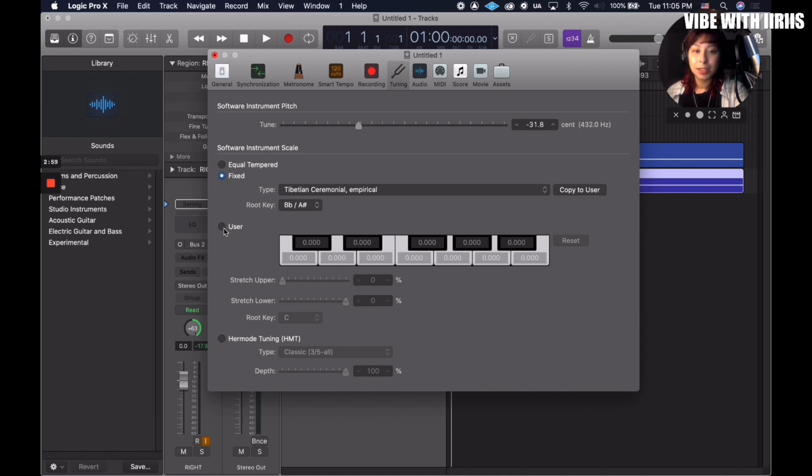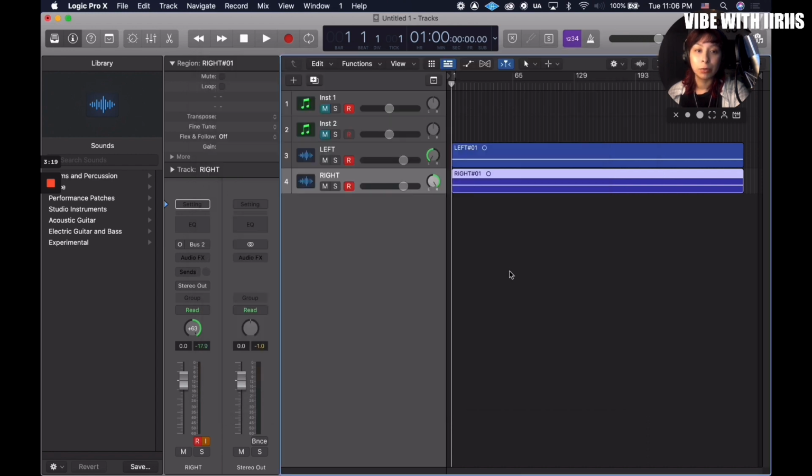And we'll go ahead and copy to user, and that way you're able to see all the different temperaments and the different tunings. So negative 31.8 to tune this whole thing to 432 hertz instead of 440. Super important.